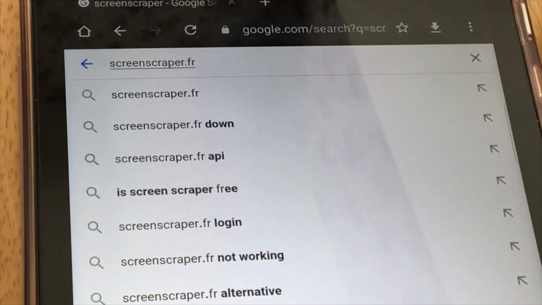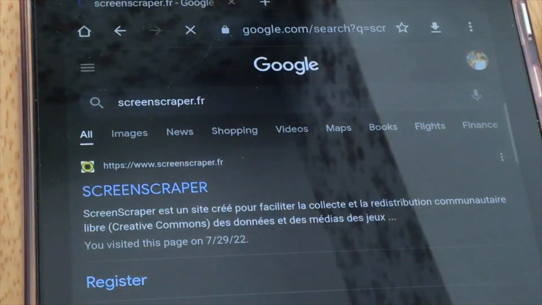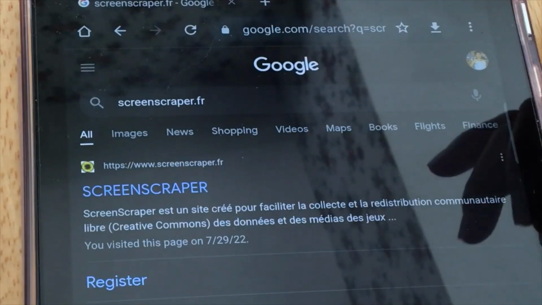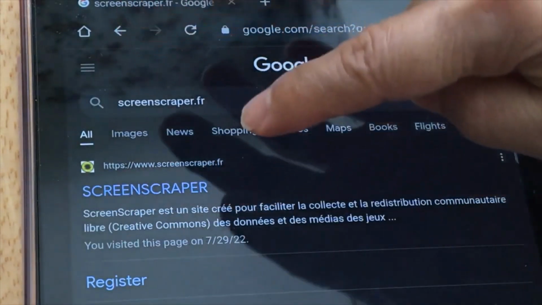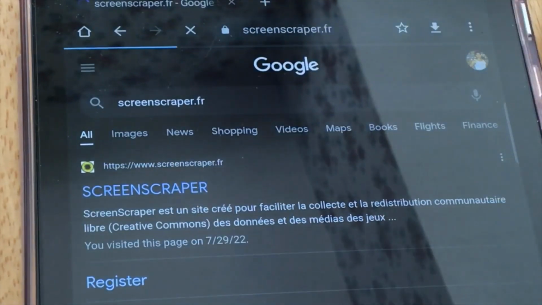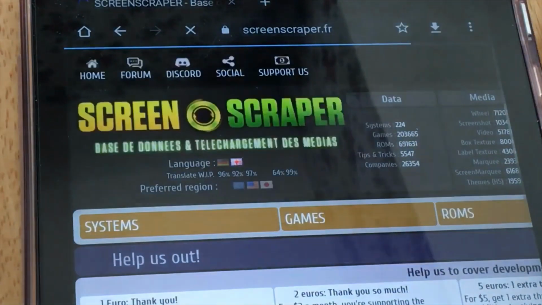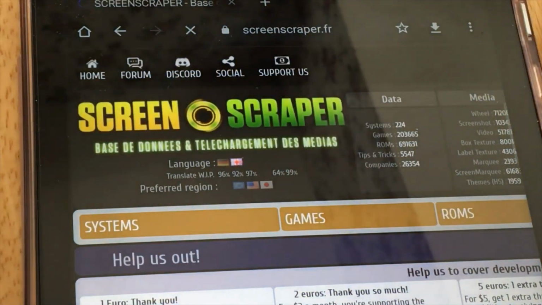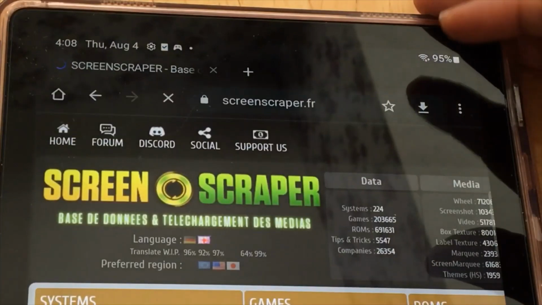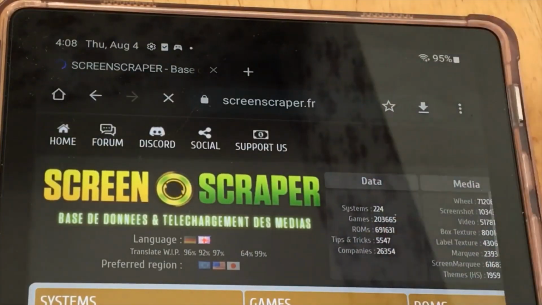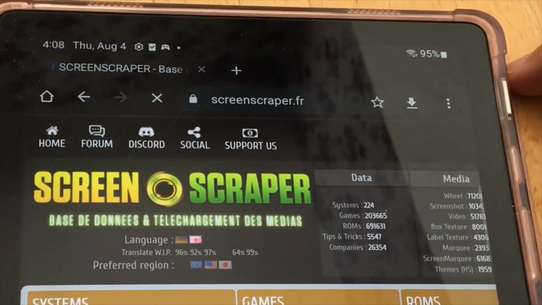Okay, and then just press the search button. All right, so once you're here, you could go directly into it. You could go directly to this website, and you are now in the screenscraper. So you're here at the screenscraper, and this is what it looked like, and you wanted to register.